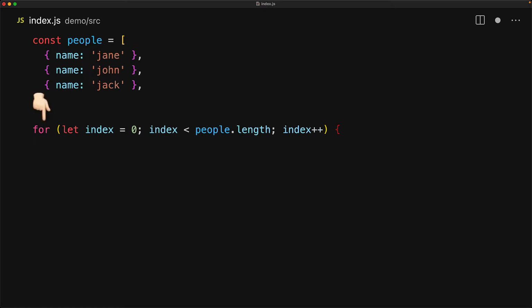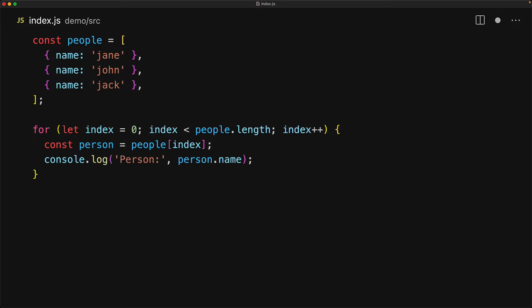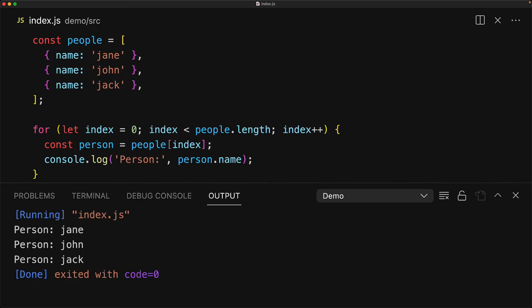The standard for loop consists of the for keyword, followed by an initialization statement, followed by a conditional termination expression, and an afterthought statement. The for loop comes with a body block, and you can put as many statements as you want within that. The objective of this simple for loop is to log the names of all of the persons within the people array. Here's how the basic for loop runs.